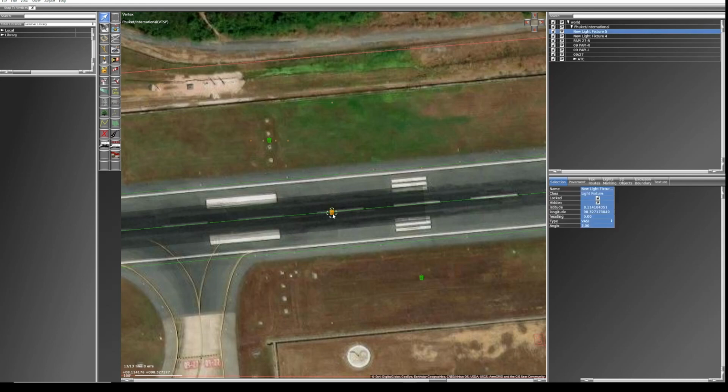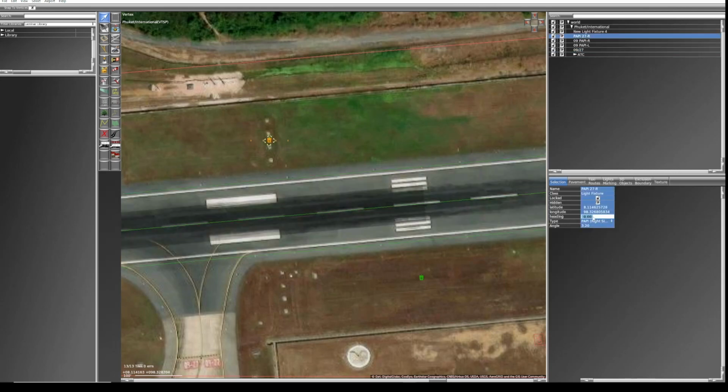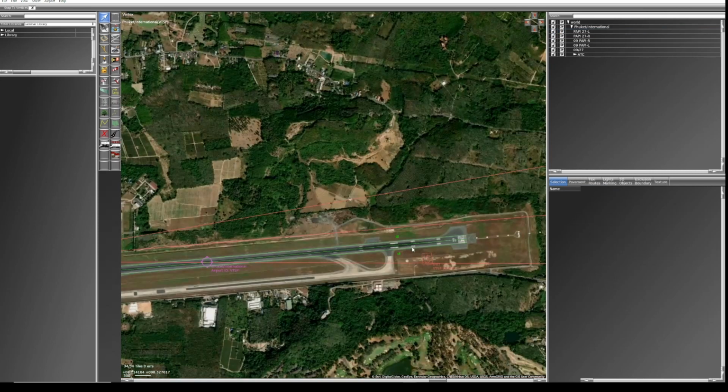Oops, I keep leaving the selector, and it's 84.57. There we go. Brilliant. Delete that stray one that's crept in there. Okay, duplicate. Bring that down to here. 27 left hand side, PAPI on the left hand side. There we go. So they are correct.